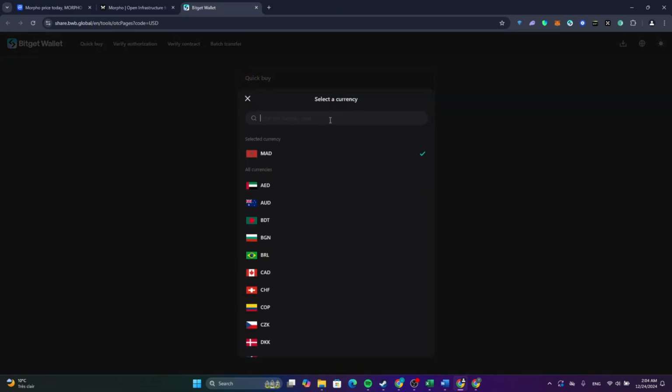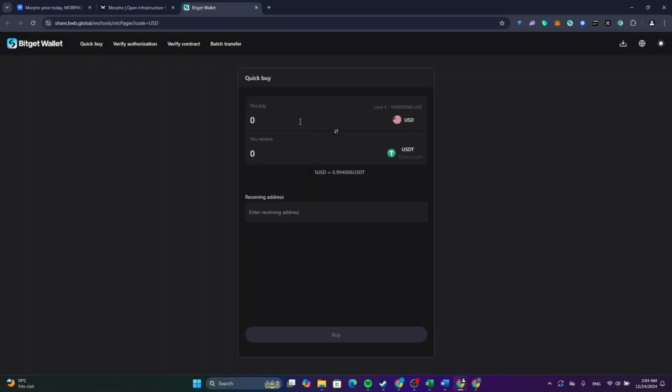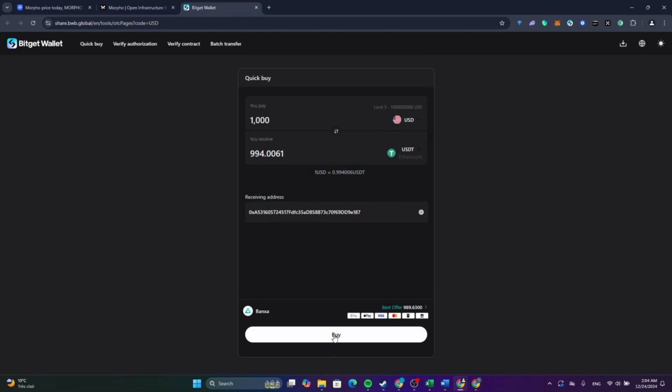Now select your currency, for example USD, and after you select your currency, from here just type how much USD you want to buy. That's how much USDT you want to receive. Now after you paste your token address, as you can see, you can now click on buy, and after that just complete the buy process to be able to buy this token. So this is how to buy the Morpho token.